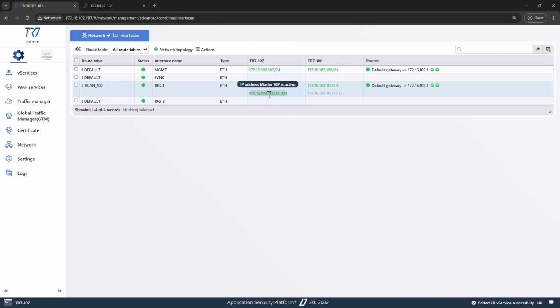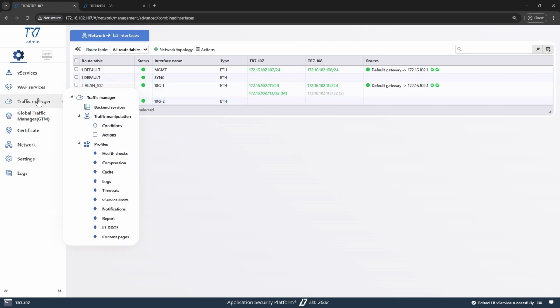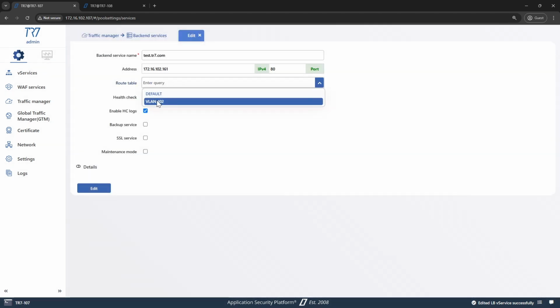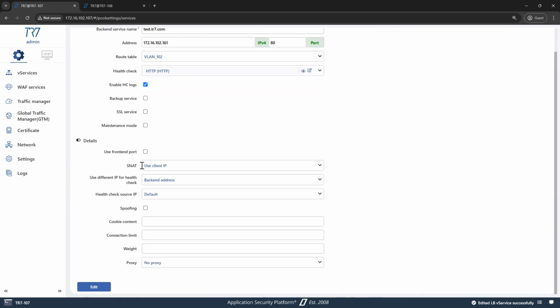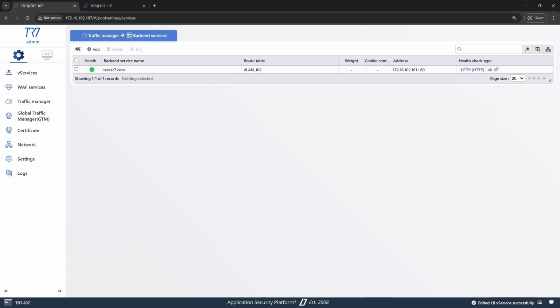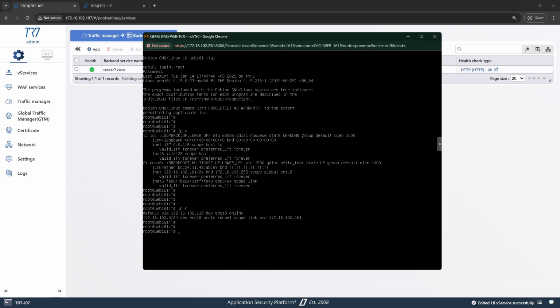By following the Traffic Manager Backend Services steps, the relevant server's route table was selected as VLAN 102. When details are activated, Use Client IP was selected via SNAT. Then, the default gateway address of the relevant backend service was changed to 102.113.